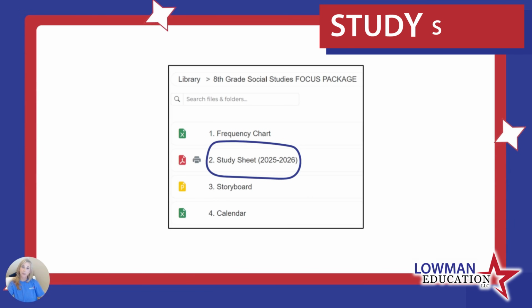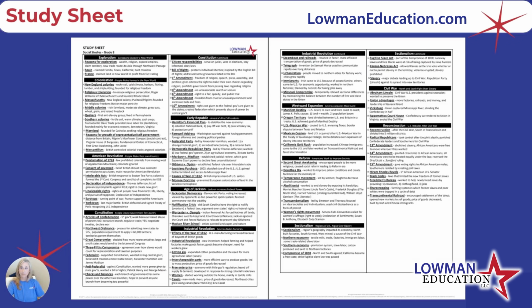The next incredible resource in the Focus Package that I want to show you is the study sheet. The study sheet is meant to be a resource used by students. It is a reflection of the most frequently assessed concepts or skills from the frequency chart. We took those concepts, looked at how students have been assessed, and put them all on one page so students have the vast majority of what has been assessed on STAR, plus vocabulary and terminology from STAR, right there for them to use and practice with all year.